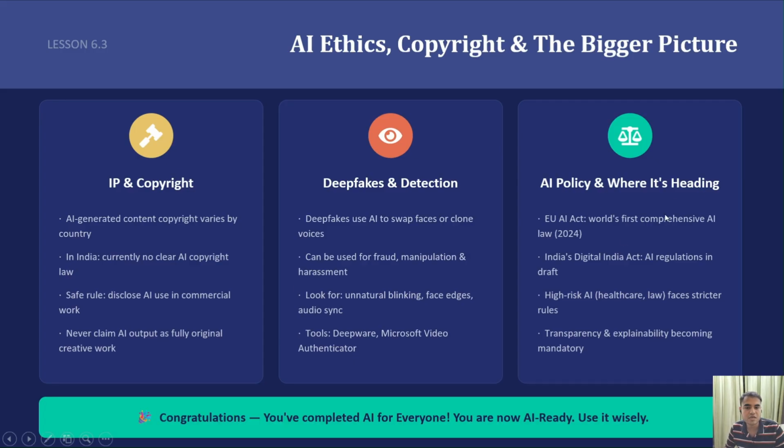Then we have AI policy and where it's heading. The EU AI Act is the world's first comprehensive AI law, launched in 2024. India's Digital India Act has AI regulations in draft. High-risk AI, such as in healthcare, faces stricter rules, and transparency and explainability are becoming mandatory. So this was AI ethics, copyright, and the bigger picture.